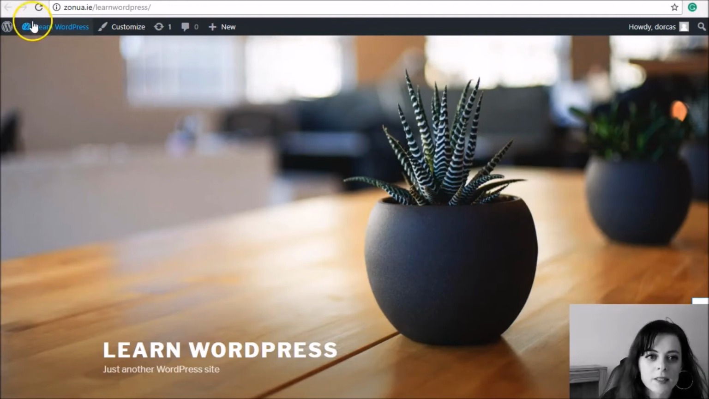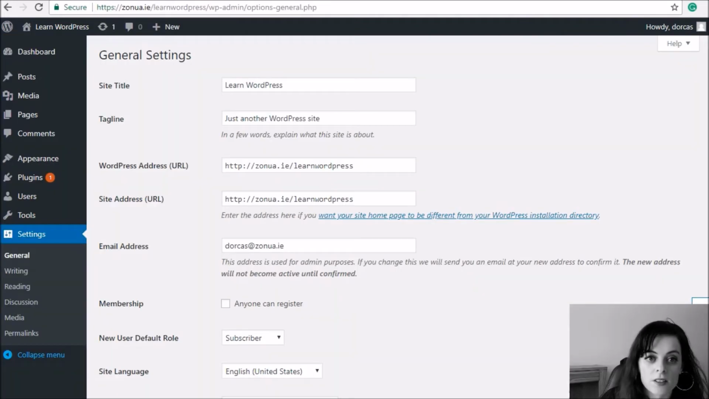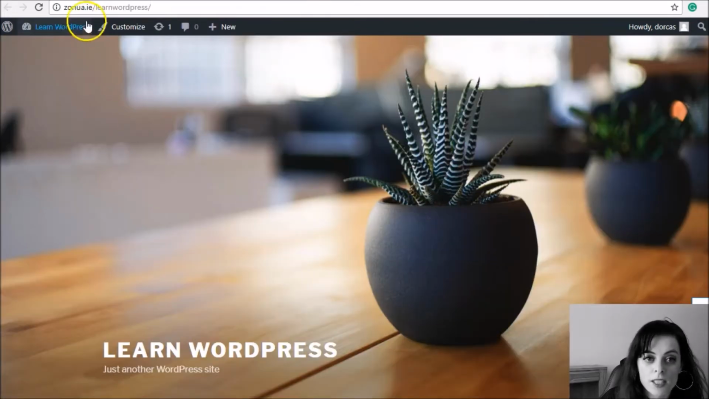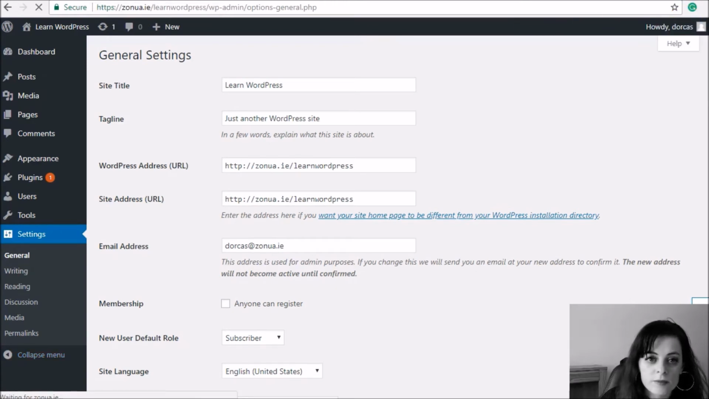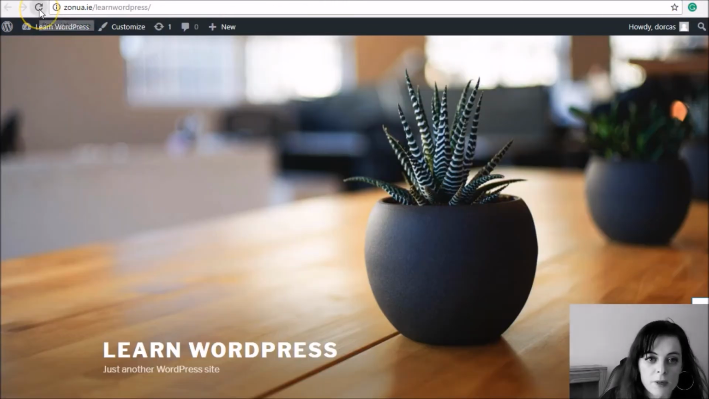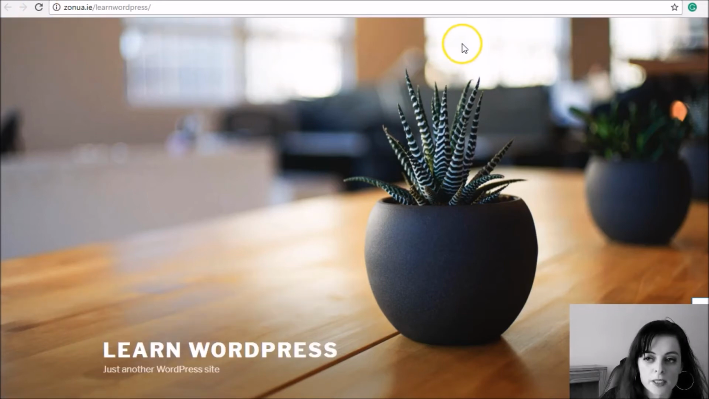Sometimes people ask me why this black bar at the top is appearing on their website. You only see that because you're logged in on your dashboard. So if you logged out, so for example, I'm going to log out here like this. And then if I refresh my preview, you'll see that black bar will disappear. So you only see that because you're logged in within that same browser.